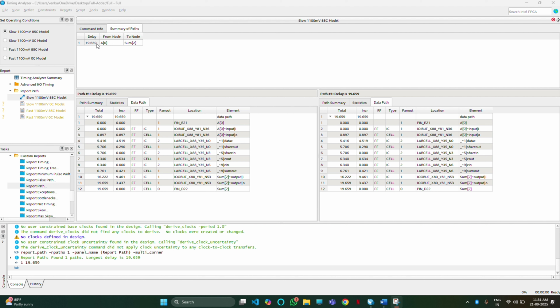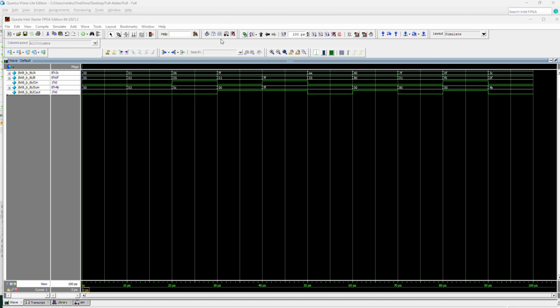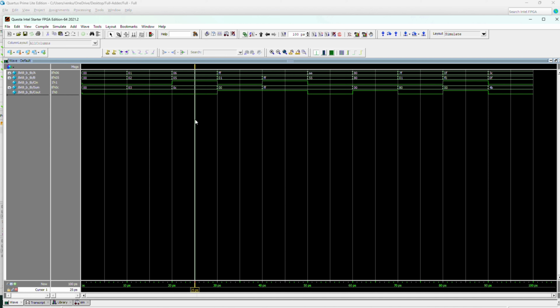of 19.659 nanoseconds. Now let us check the design using the RTL schematic view. So by checking the output waveforms, we can clarify that the design is working as expected by seeing the simulated results. Now let us design the 8-bit adder in the structural model.